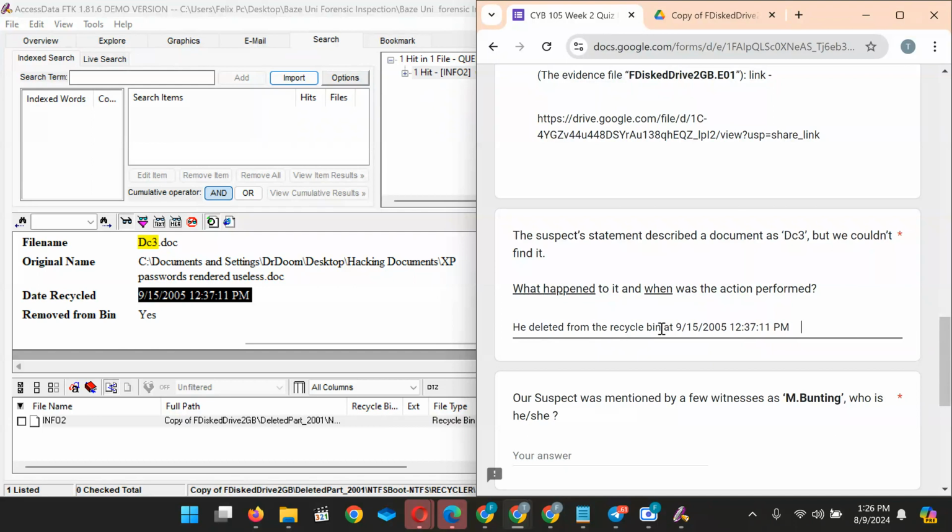Another person can decide to say he deleted it. Like I'm saying, we must not all use the same pattern. We are unique and our answers will totally be different. The question was what happened? It was deleted. Or another person can actually say it was deleted from the recycle bin.